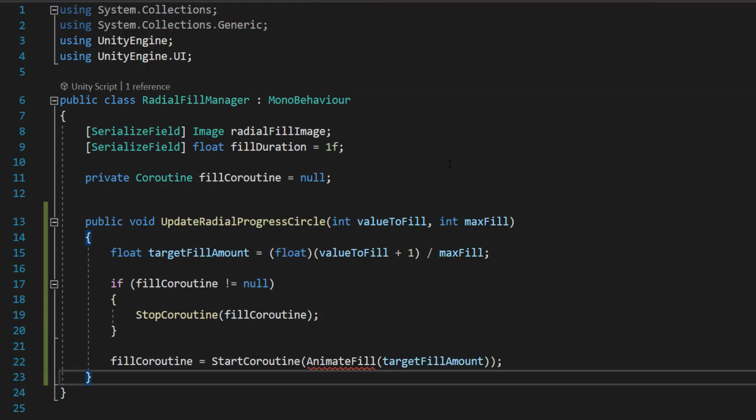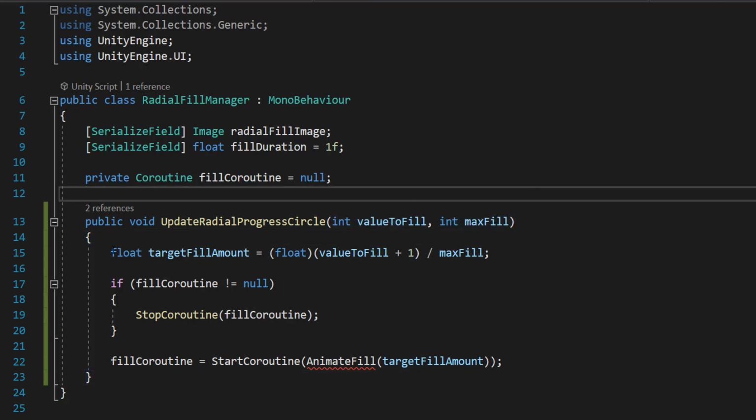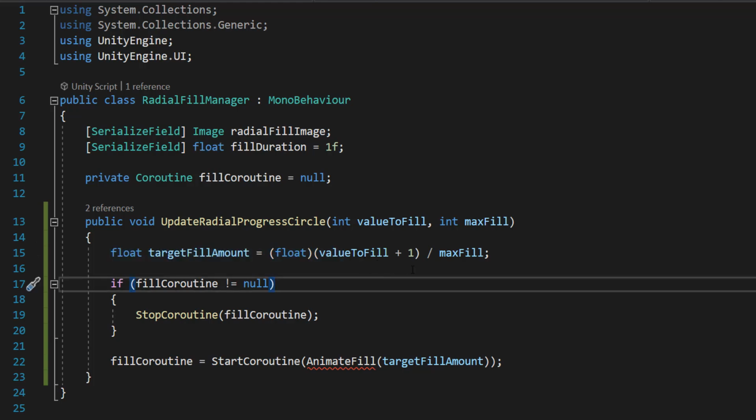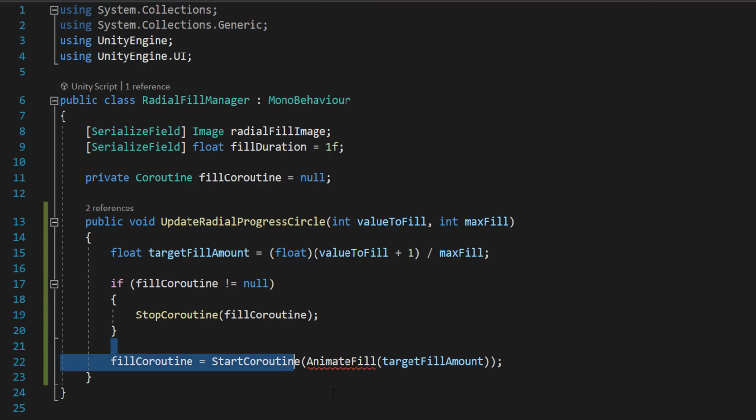And then we're going to do a function. Public void update radial progress circle, int value to fill, int max fill. Float target amount equals float value to fill plus 1 divided by max fill. And then we could do if fill coroutine is not equal null, then we stop the coroutine. And then we do fill coroutine equals start coroutine animate fill target fill amount.